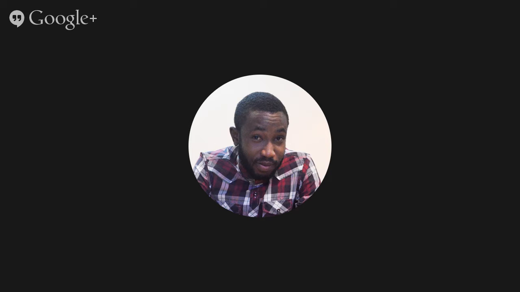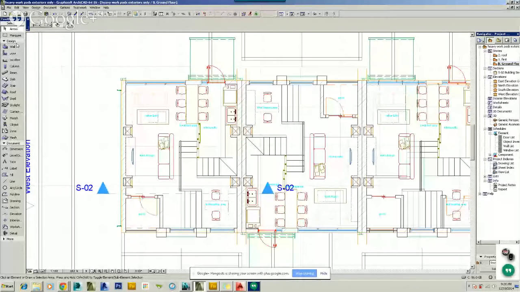Then the process is just easy. You have your windows, you have your columns, beams, and slabs. In fact, we really have two basically. I think it's highly recommended for architects as well.